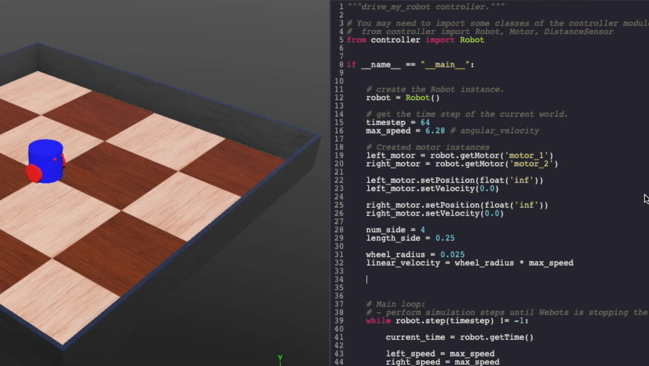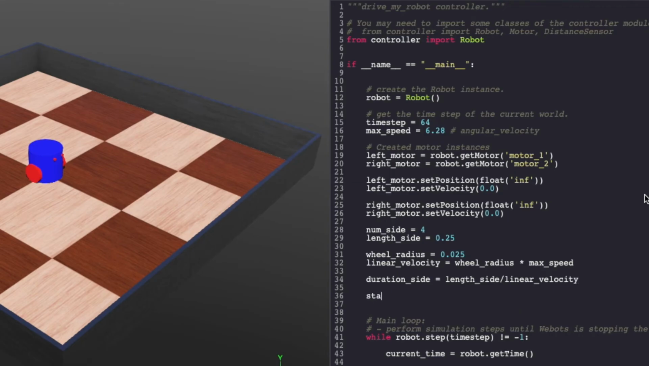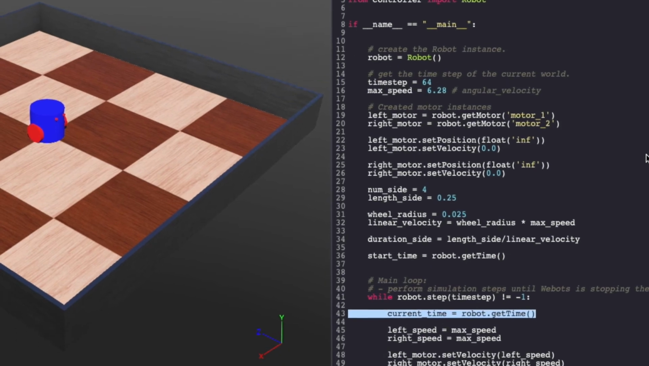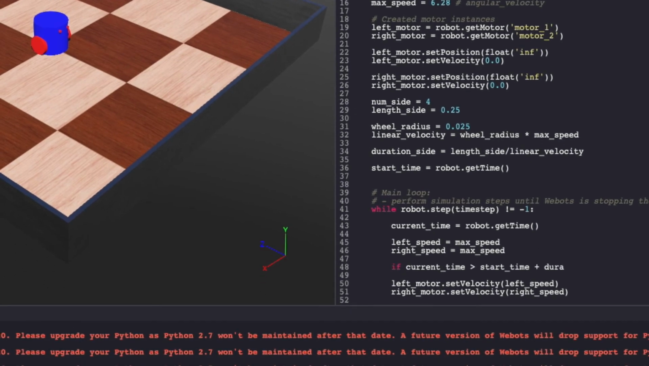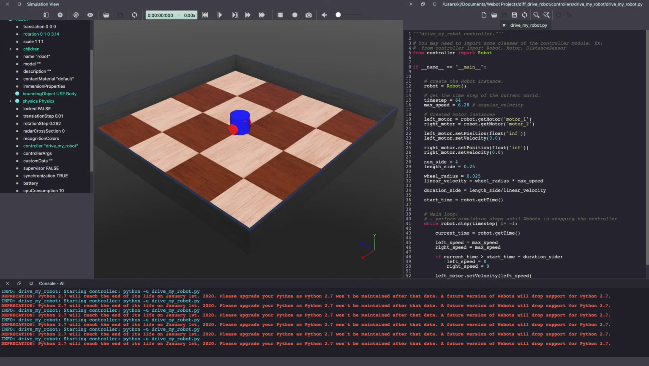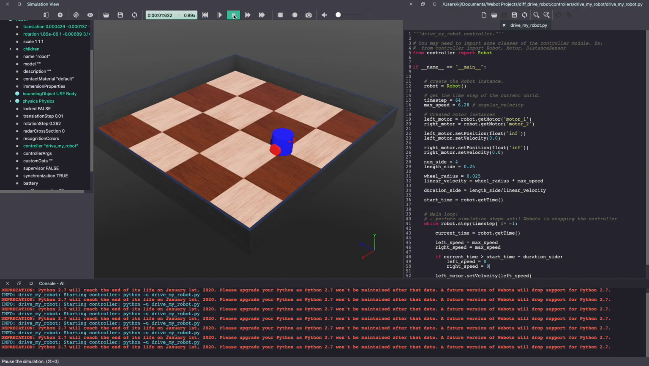Now with this, we can compute the amount of time our robot should be driving straight along the edge of a polygon. It's going to be distance by linear velocity. So here's what we're going to do. Let's compute the start time. And then we'll compute the current time. Now if the time to go straight is over, then the robot should stop. Let's save and run our robot. As you can see, once it reached the other end, it stopped.